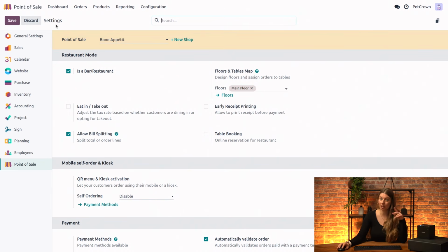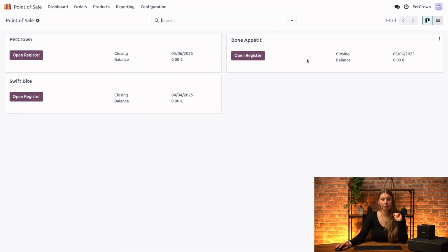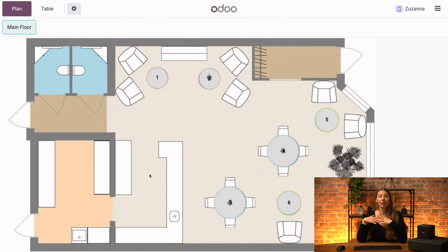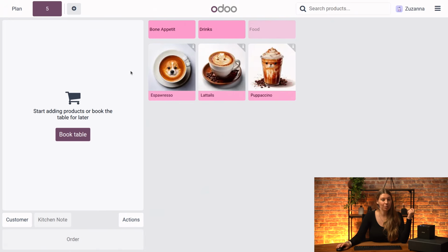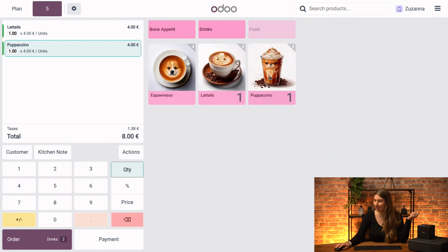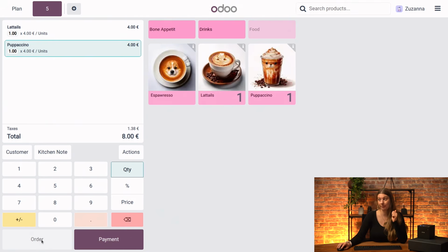So let's go ahead and check it out in our point of sale. We will go into dashboard. We will open a register in Bon Appetit restaurant. And imagine that we have a couple of customers sitting down here at table number 5. And they're in the mood to have some drinks. So we will order one latte and one cappuccino for them. And let's go ahead and hit order. And as soon as we've done that, our ticket pops up with the ordered items for the bar staff, so they can just take a quick look and they know to get started on a latte and a cappuccino.